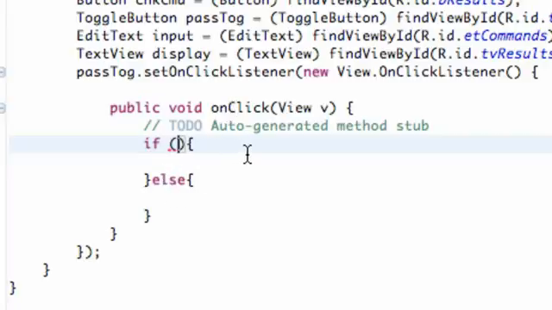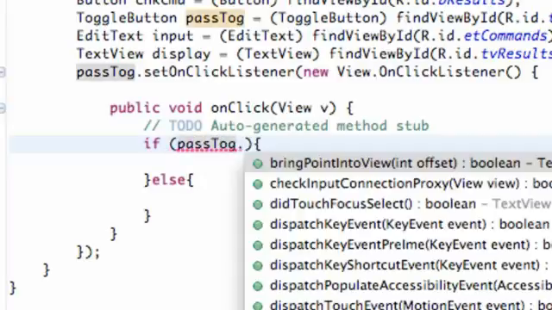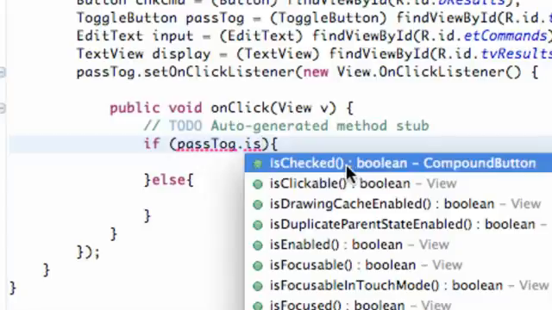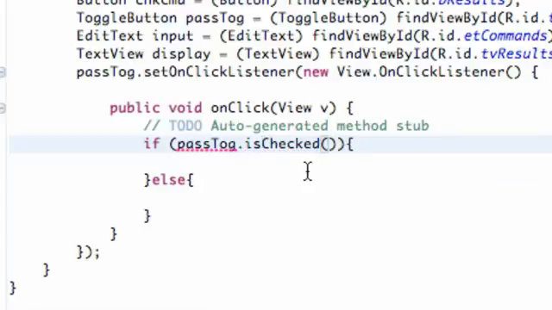So how we're going to define that is by referencing, again, our variable passTog, which is our toggle button. So passTog, and we can hit period and use a method called isChecked. It's a Boolean, basically meaning a true or false statement. Those are the only two options. So if it is checked, it's going to be true. If it's not checked, then it's false.